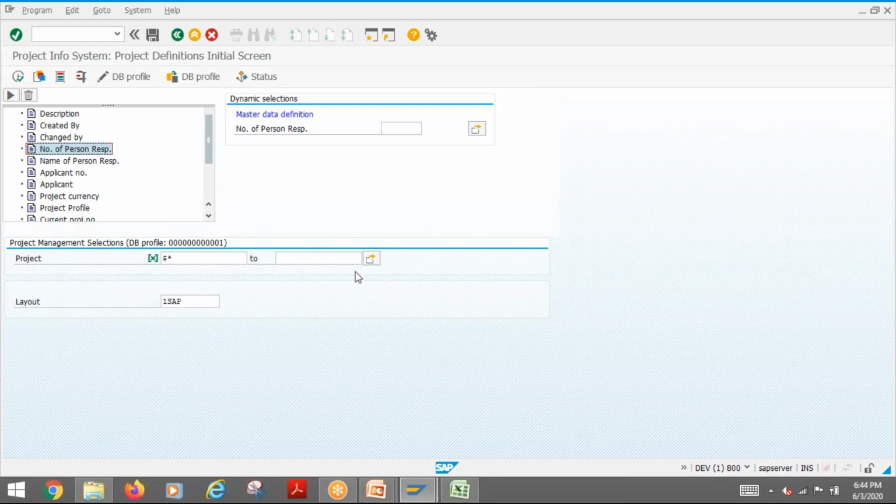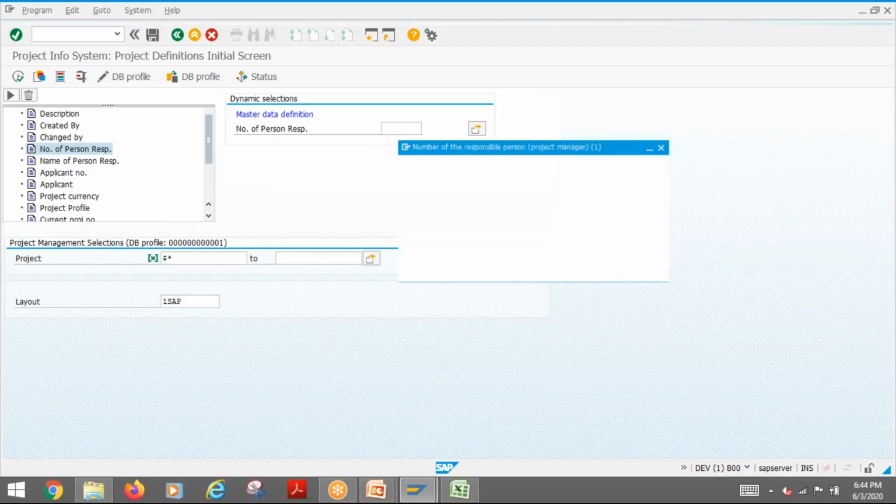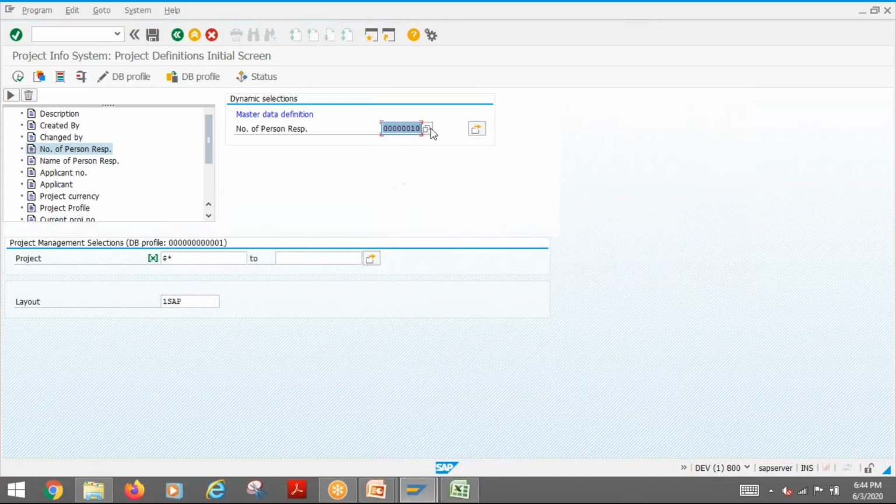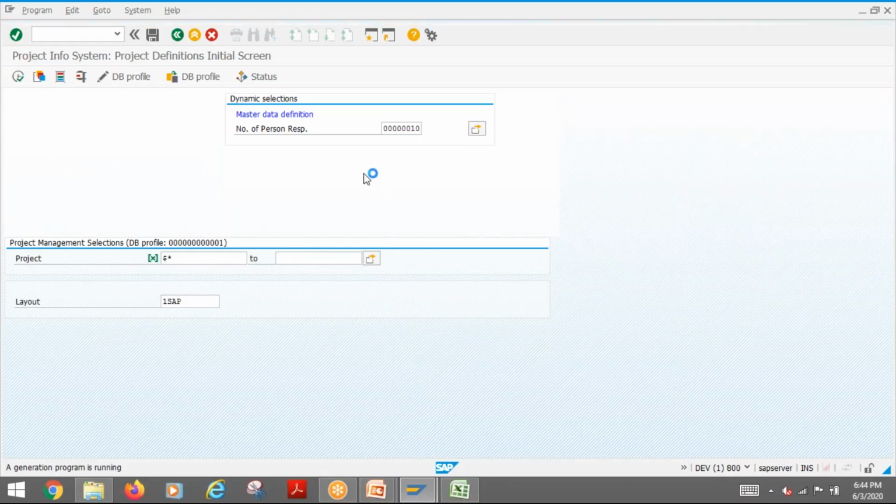So these two fields we are talking about here in the project are very useful for reporting. So here you can say I just want all the projects starting with the dollar, then it belongs to this Villar James number 10. Then if I execute it, it will bring only what is related to this.